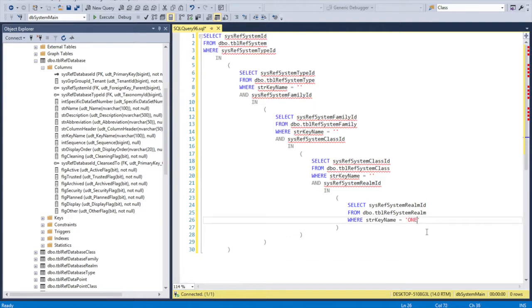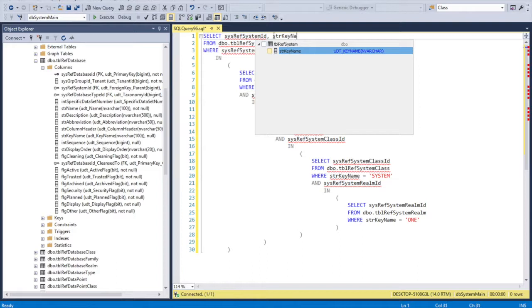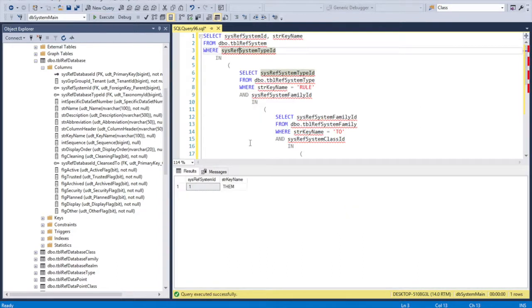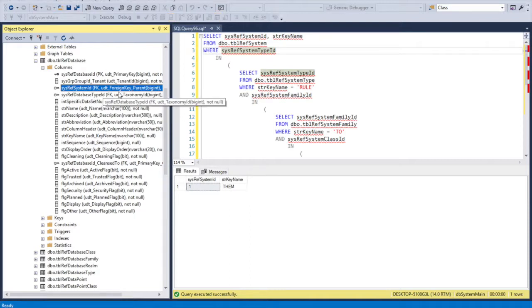One system, two rule, and I'll just add the key name here and execute. So this is the class family type pattern that we're going to be using in so many of our videos. It's a core piece of the system.